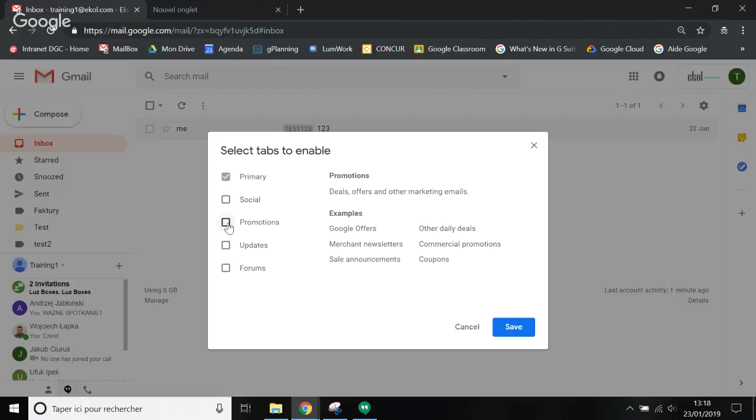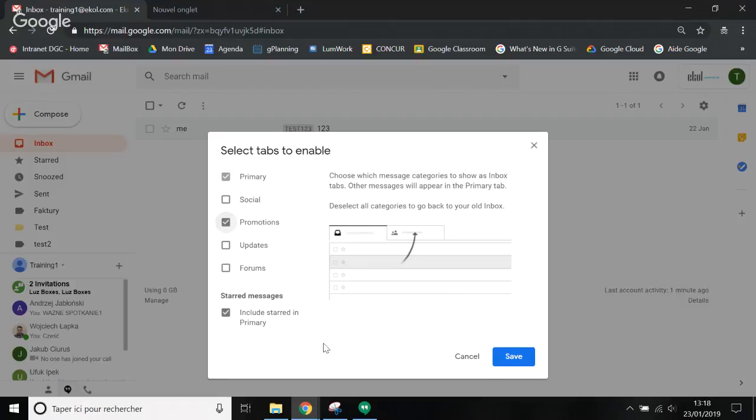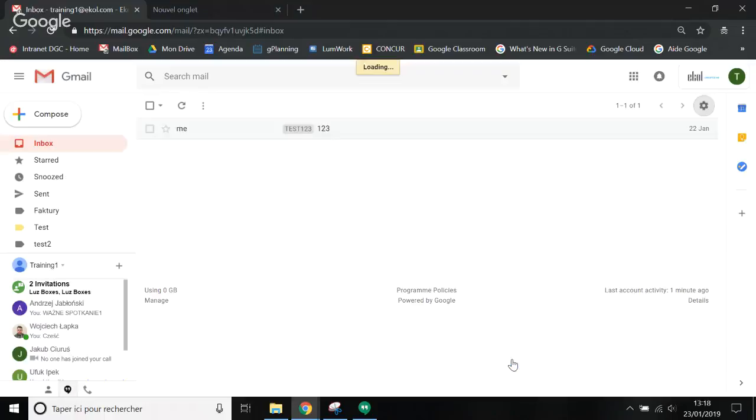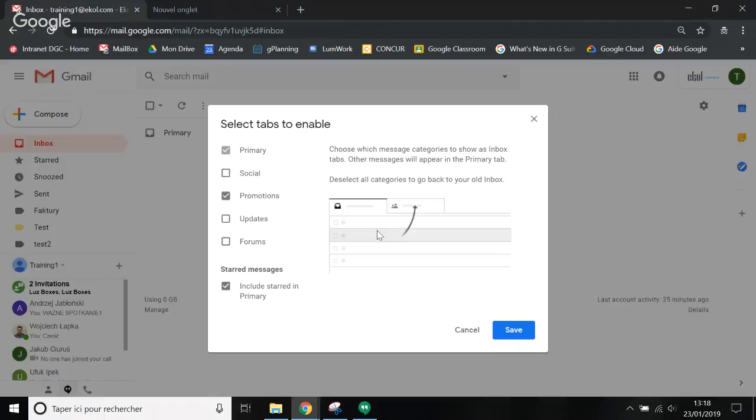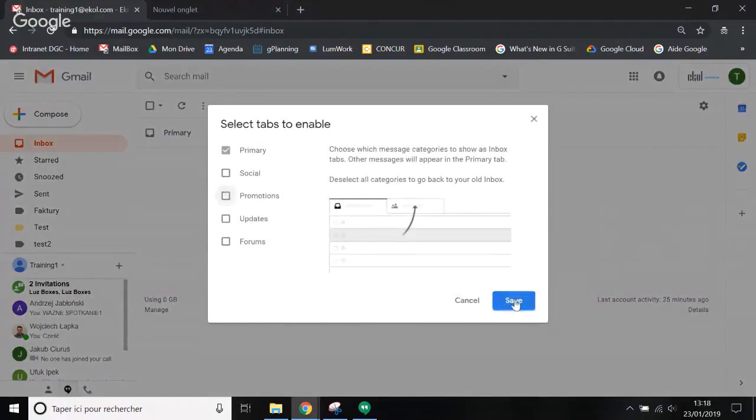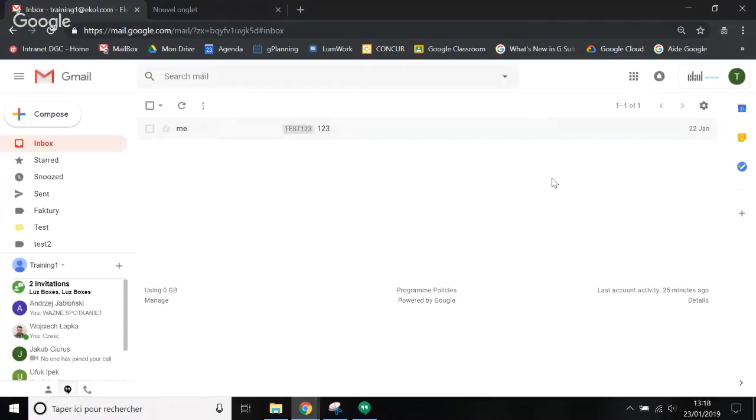So for example, if you click on promotions and save, it's going to look like this. You will have your primary inbox here, but also promotions, which is now empty. Okay, I'm going to go back to just having the primary inbox. Save. On your left, you have by default this view. You have your inbox. If you click here, you go back to this main screen.